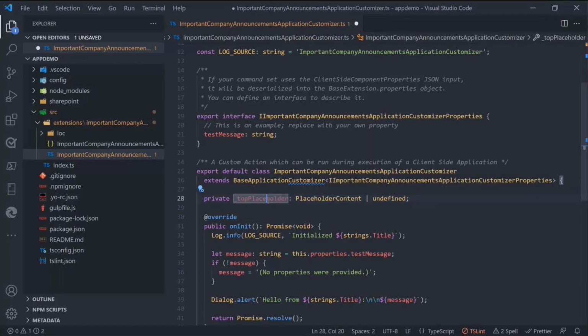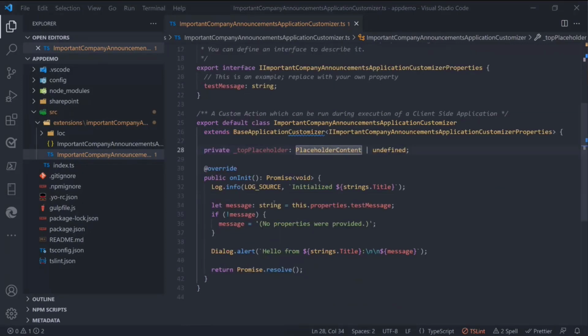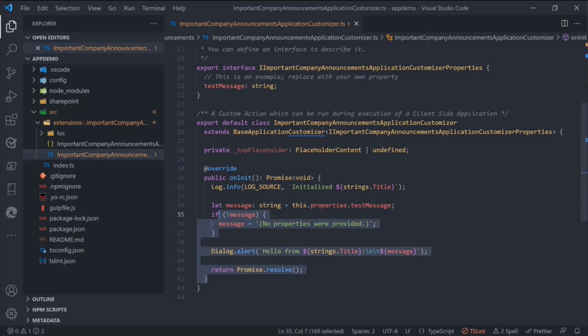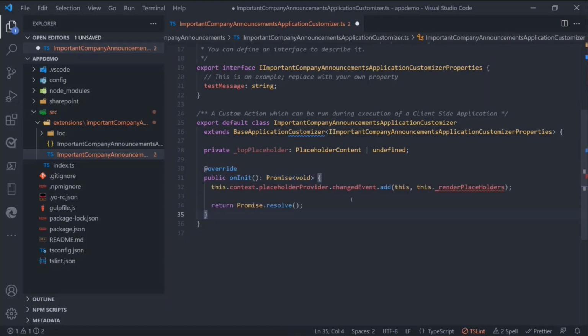I'm going to add an internal variable so we can then store the top placeholder in here pretty soon in the code. We're going to modify the onInit a bit. So there's our onInit, which right now is showing a dialog with hello world. That's not super interesting, so let's modify the onInit completely.